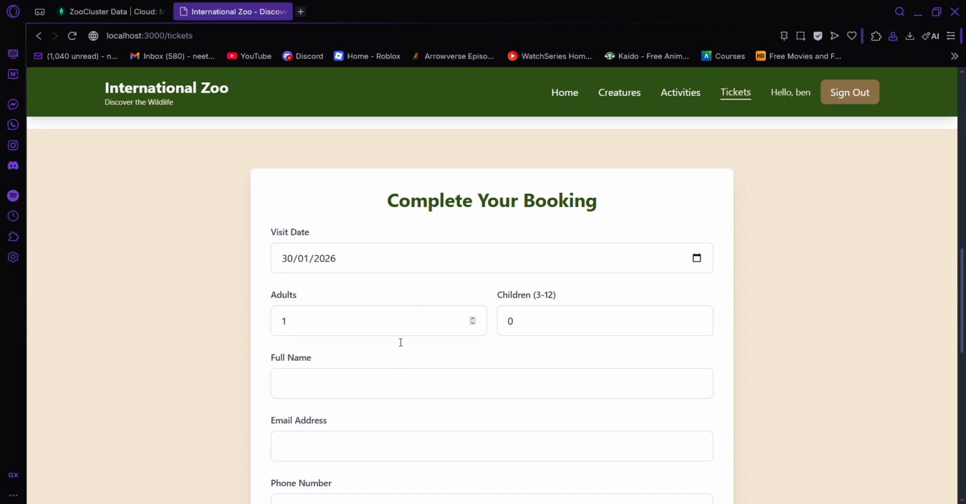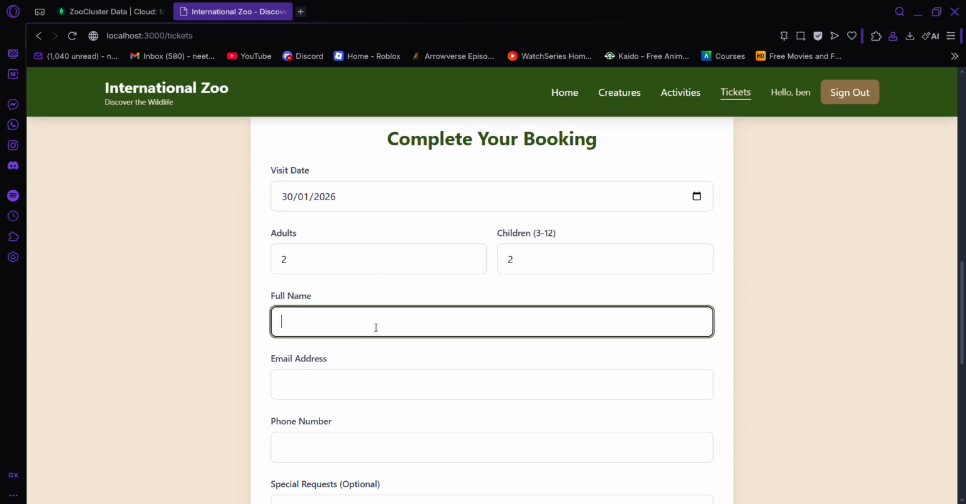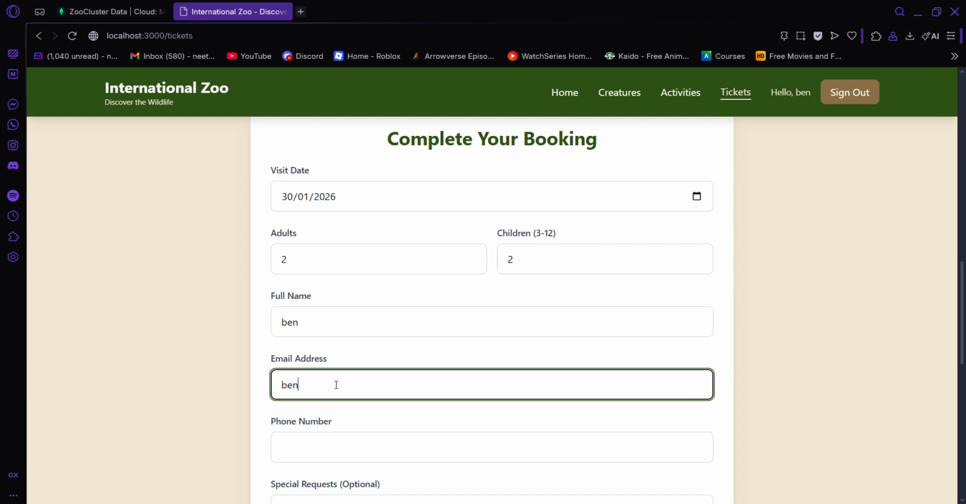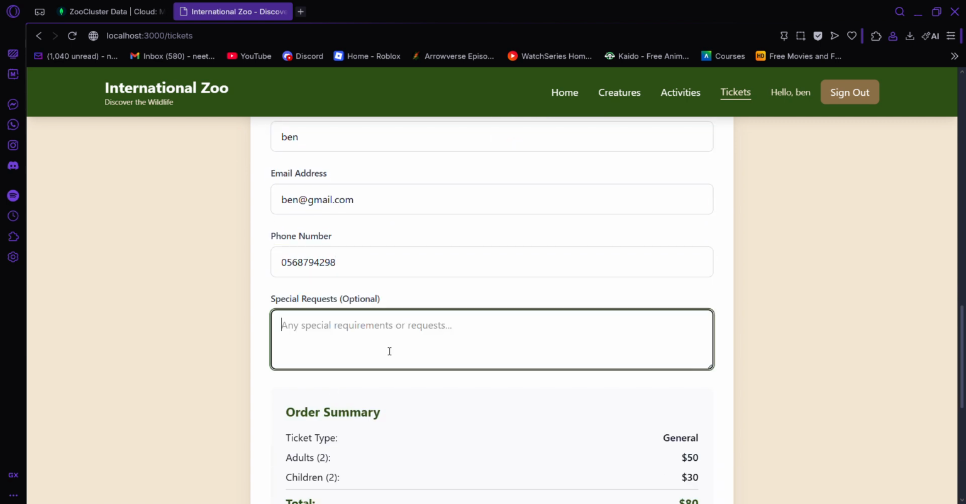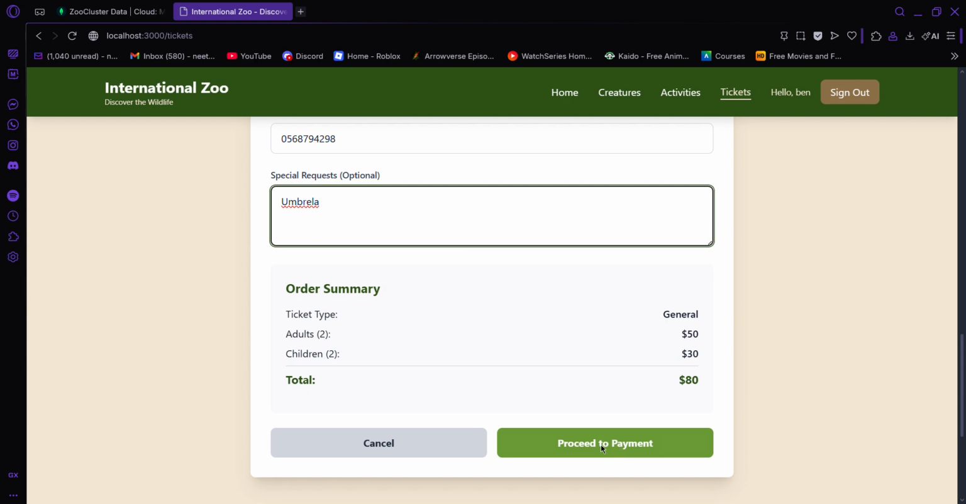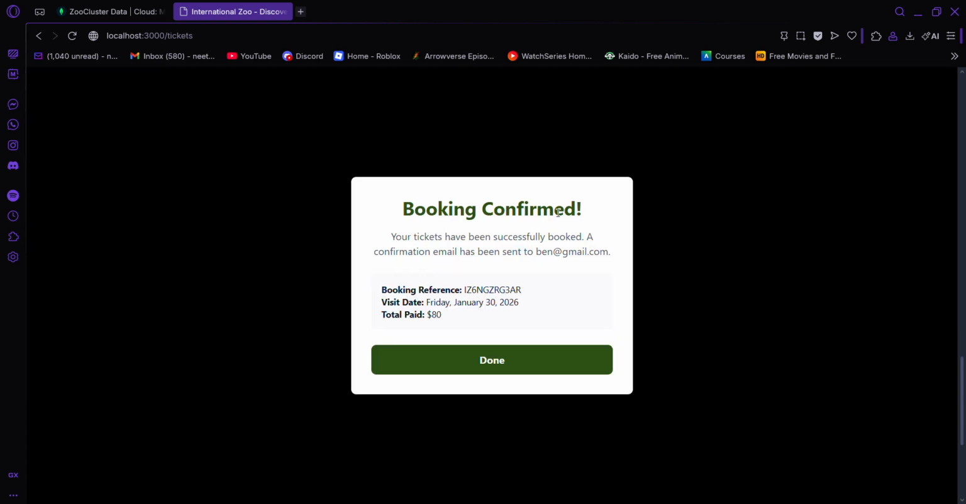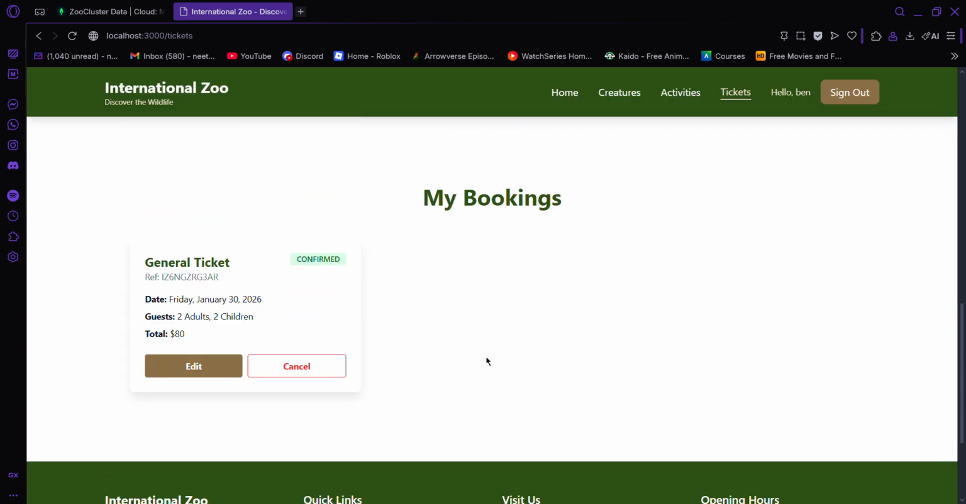Let's pick a date. The amount of people, let's give 2 adults and 2 children. Your name again, so give Ben. Say an email address, ben@email.com, and a phone number again. Any special requests? Let's say we need an umbrella as a special request, and we can proceed to our payment. There, our payment has been successfully confirmed, and we are done.